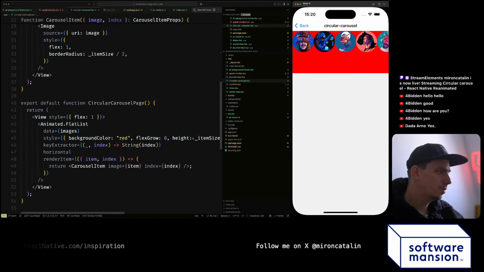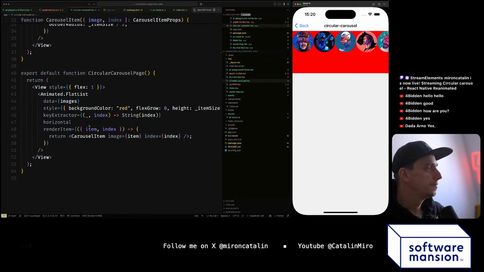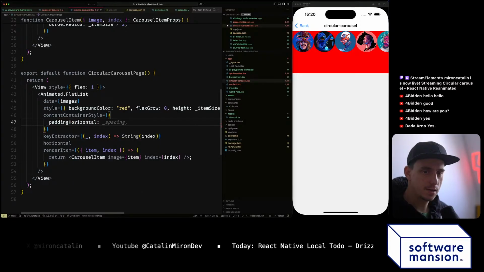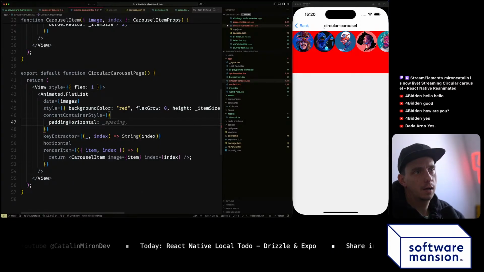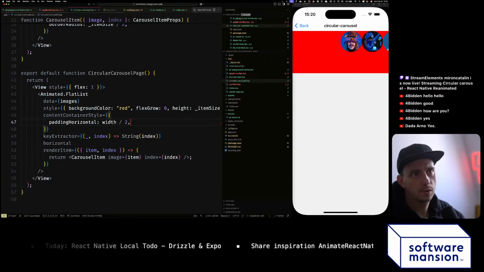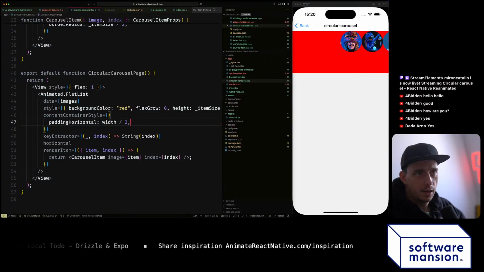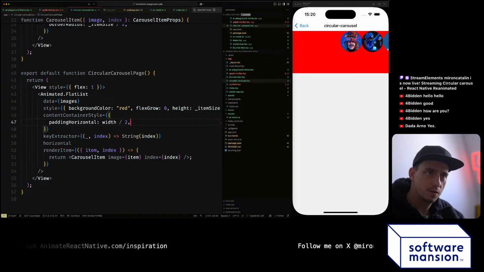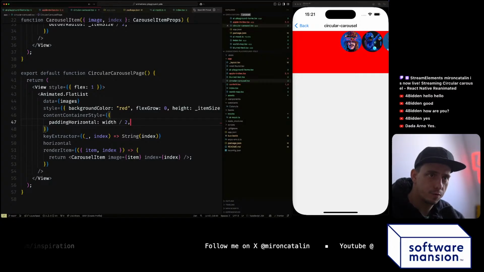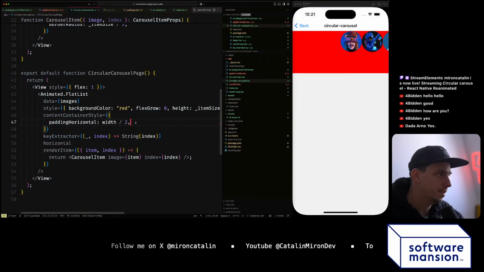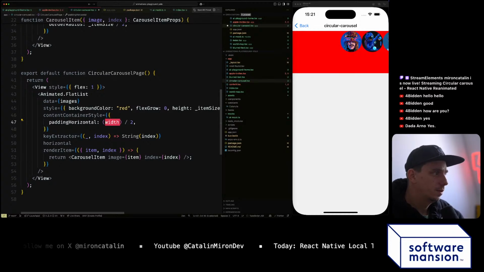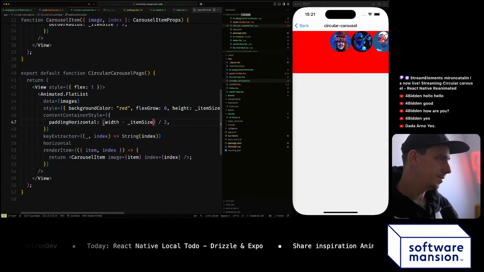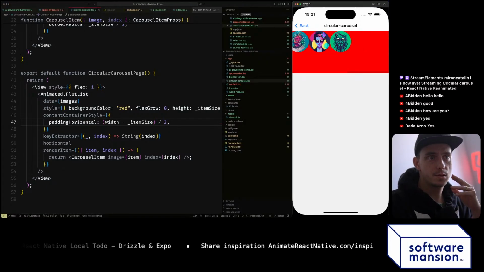Okay, so in order to do that, we need to add here a content container style, and I'll add the padding horizontal basically on the sides as the width divided by 2, right? So now the left edge of the first image is going to start from the middle of the screen, so we want to subtract half of its own width, so we will start from the center, right? So I'll do minus item size divided by 2. So now everything starts from the center. Great. And of course the same is with the last item.